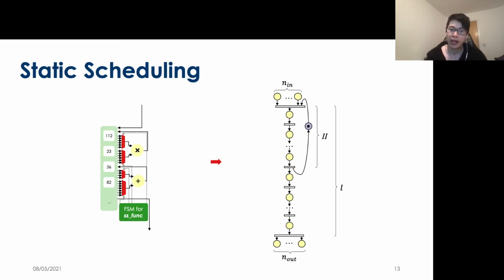First, the behavior of a statically scheduled circuit is predictable, which is determined at compile time. The circuit on the right shows an example of a statically scheduled circuit. It has n_in inputs and n_out outputs. The circuit has a back edge that contains II timed transitions to ensure the maximum throughput of the circuit. And the total number of the timed transitions between the inputs and outputs is the latency of the circuit in cycles. Now let's see how this model behaves.